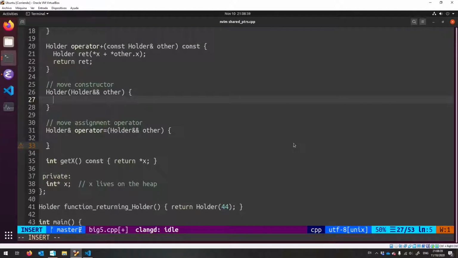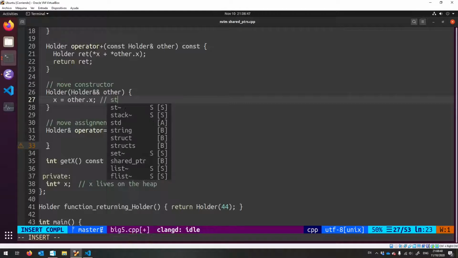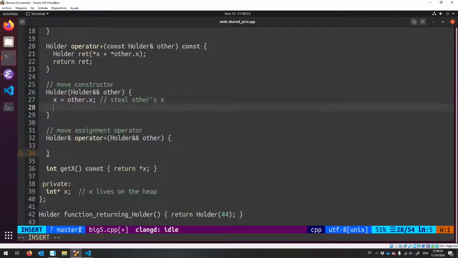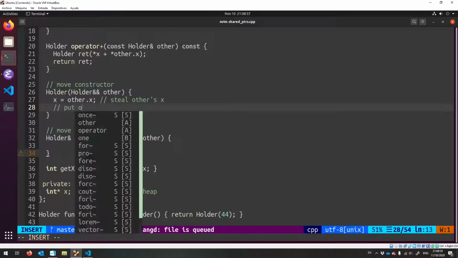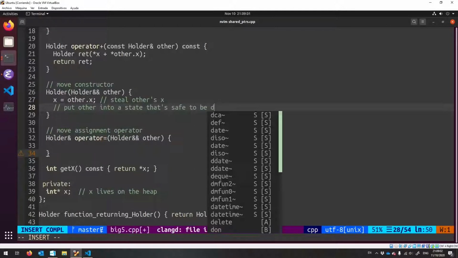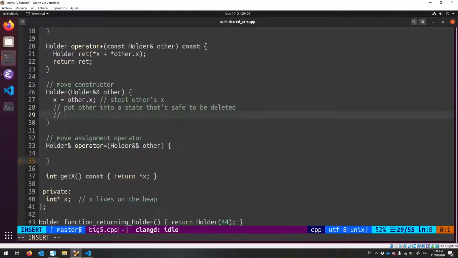We can say x equals other.x. Okay, so that steals it. Steal other's stuff. And then we need to put other into a state that is safe to be deleted, because its destructor is about to get called.